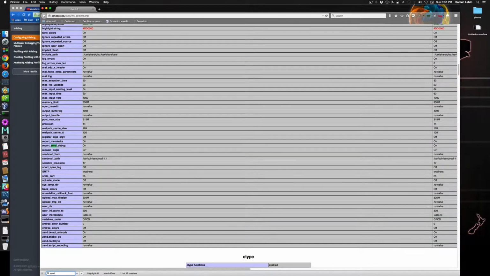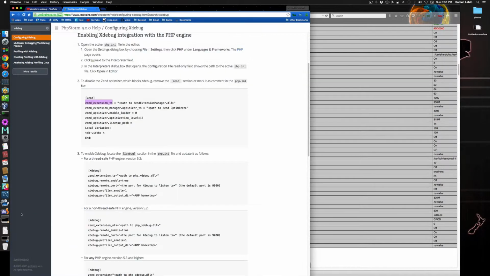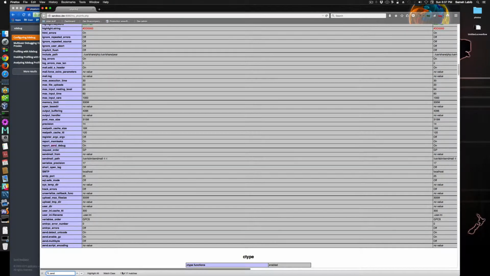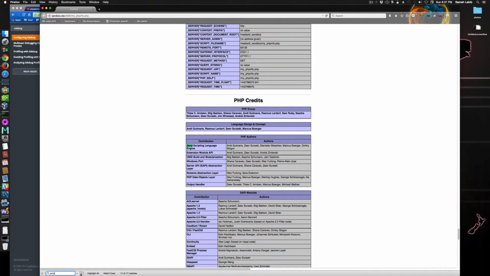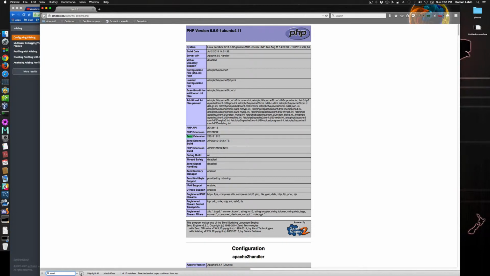Okay. Report Zend debug on. Is that one of them? No. Okay, let's see. Hit down arrow. Zend opcache. Zend extension. Zend signal handling disabled. Okay, Zend memory manager enabled.